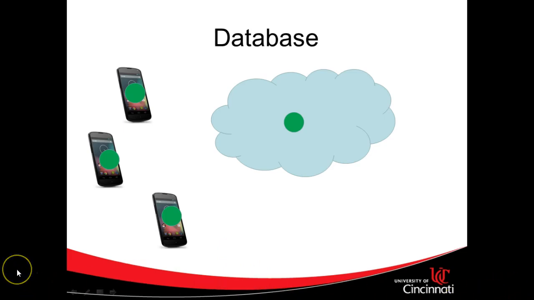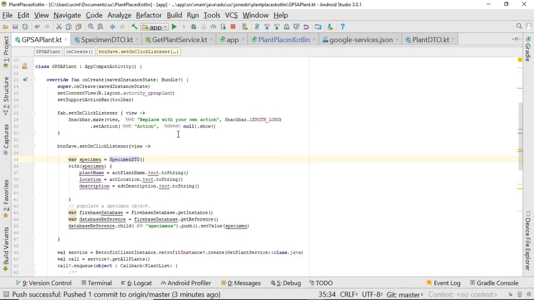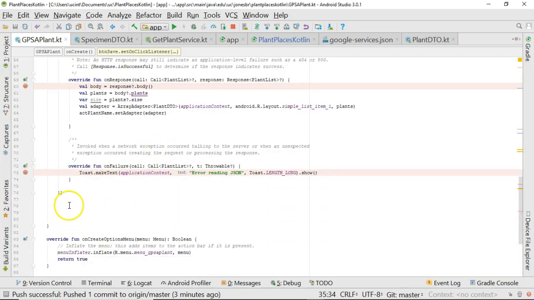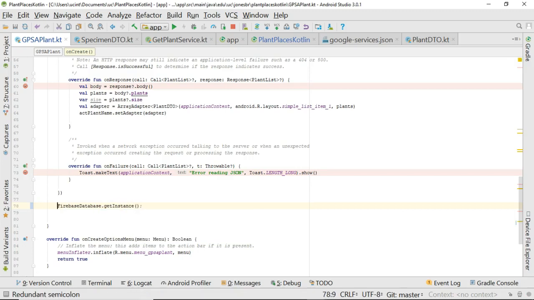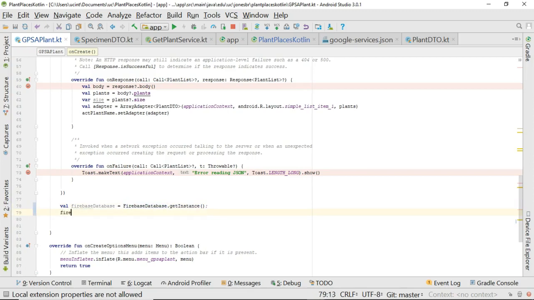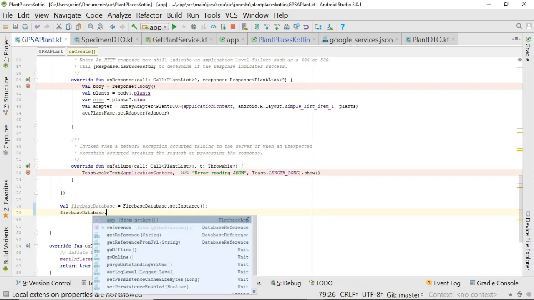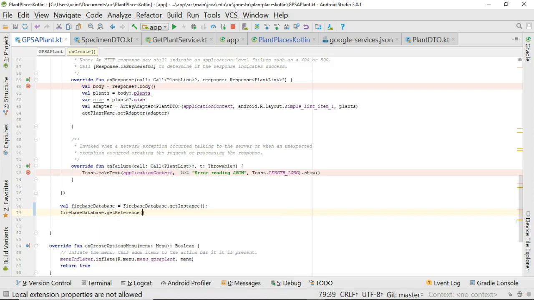I'm going to start by going into our project. And we'll go right to the GPS plant activity, the onCreate function. One risk here, this onCreate function is going to get pretty long just based on everything we're stuffing in here. Nonetheless, down towards the end, I'm going to say FirebaseDatabase.getInstance, and then we're going to save that into a variable. We'll make it a val, so a final variable, firebaseDatabase, just like so. Now from firebaseDatabase, we'll say .getReference, so get us a reference to the database, and we'll save that in a val we'll call reference, just like so.